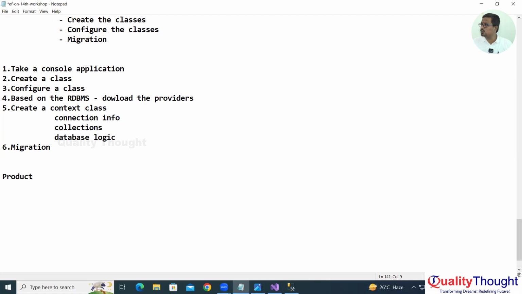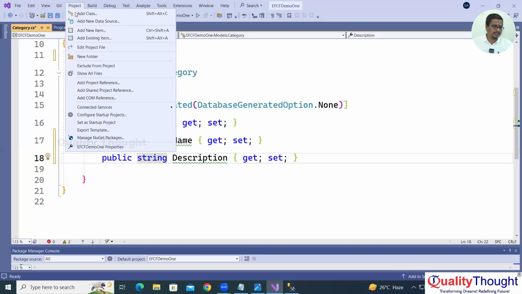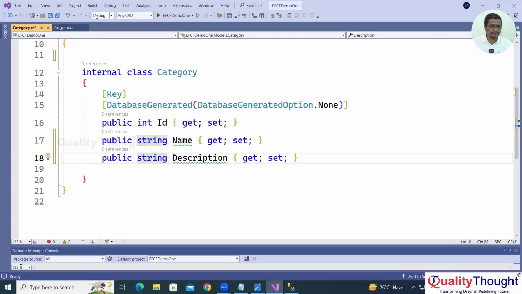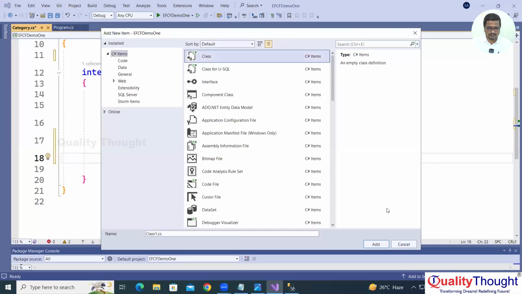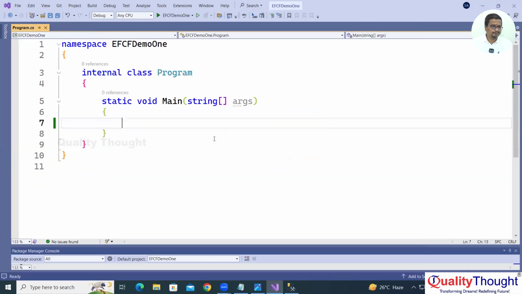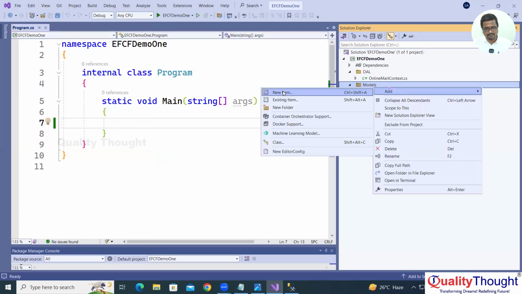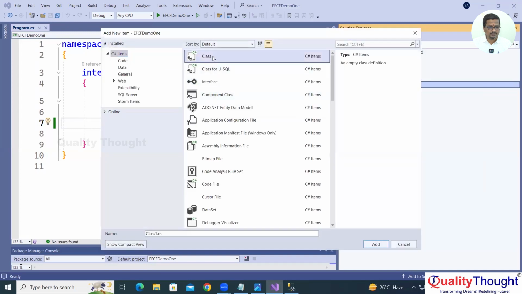So the next example is a product table to store the product data. Now let us come back. Project, add class, add one more class. But where to add? Now view solution explorer, right click on the models, add new item, select class, product.